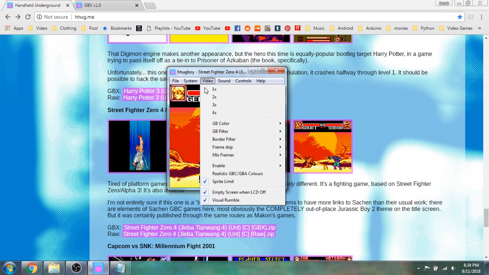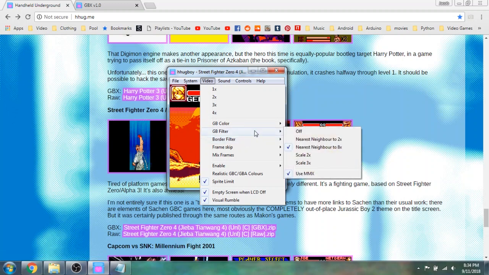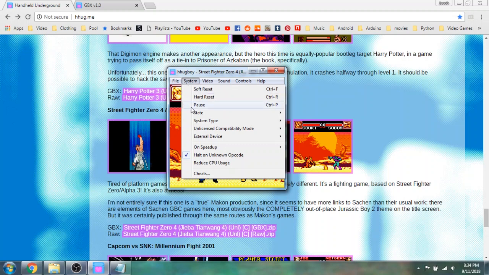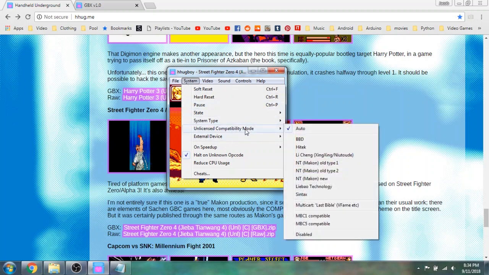And these down here are not external links. They're all directly from their site, which is pretty cool. What I was looking at earlier: external device, barcode, unlicensed compatibility mode. This is awesome. If you ever find a ROM dump from anywhere else that was actually taken from a game that wasn't licensed, you can actually try it on here, or just straight up disable it.